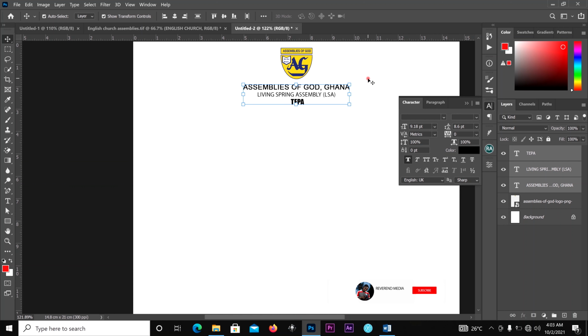For you to make sure that they are all centered in the middle, you can select all of them including the logo. Then at the property bar here, you click on this one, align horizontally centered. It will center it for you very nicely.